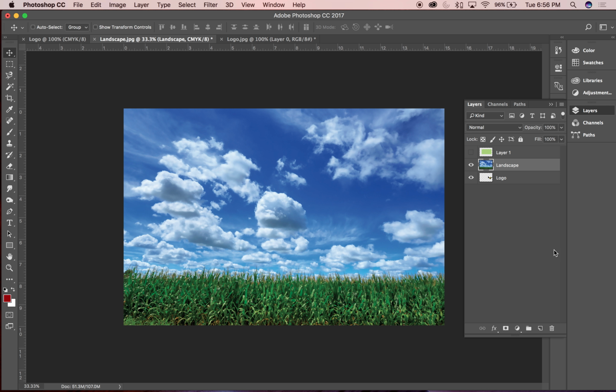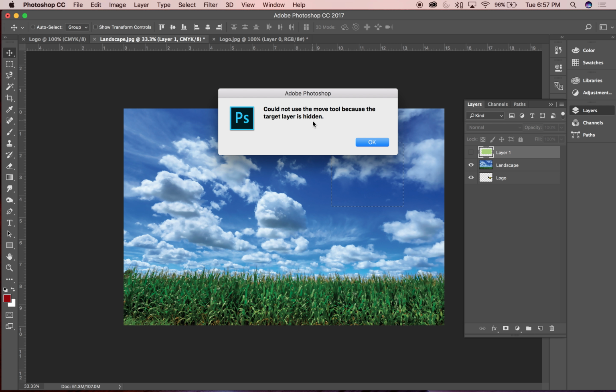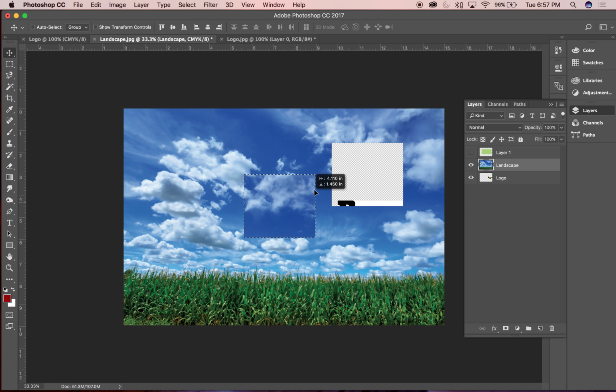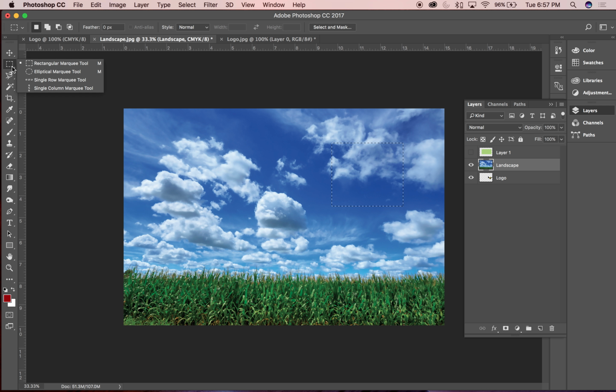What else? Let's see. Let me go through all these tools real quick. So we did see the rectangular marquee tool. I can just draw this. You can see I'm drawing over a layer that's hidden. Let's say I wanted to move that. I can't move it. It's hidden. I can't touch it. But if I go over here and click landscape, now I can cut and paste. I can move this piece. Okay. So the rectangular marquee tool basically is just going to create rectangles for you.